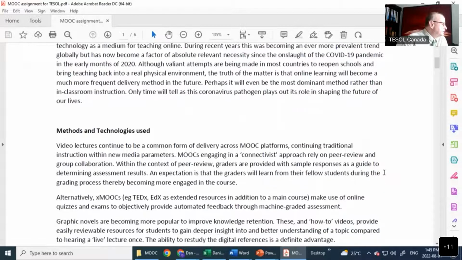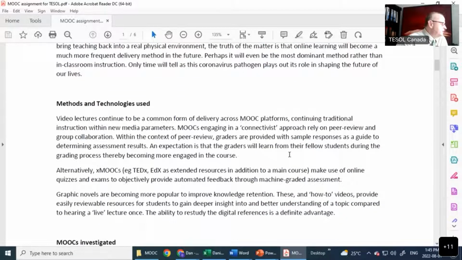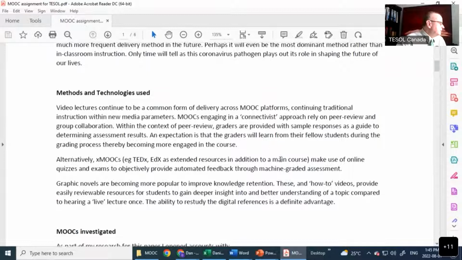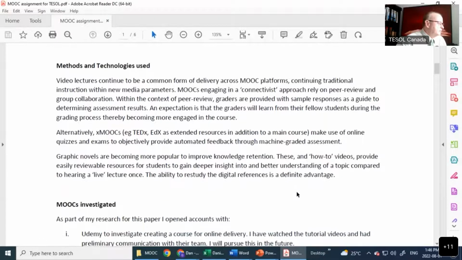And I did discuss different methods and technologies that are used in MOOCs. I talked about video lectures, connectivist MOOCs, the CMOOCs. I talked about XMOOCs, TEDx and edX being examples of extended resources that are typically designed to supplement a university course. Graphic novels are also becoming more popular to improve knowledge retention. These and how-to videos. The how-to videos are the vocational MOOCs that I mentioned a few moments ago.